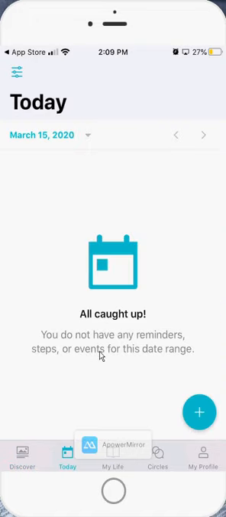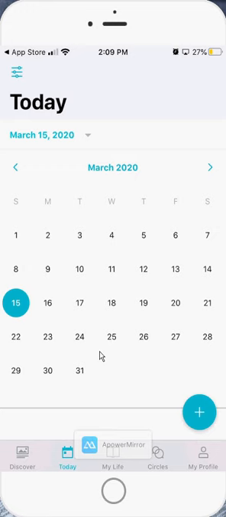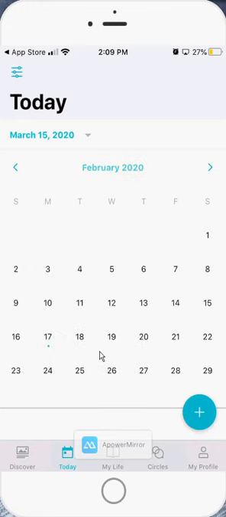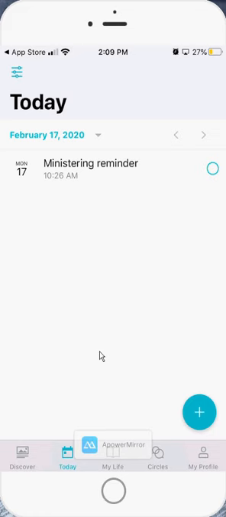and then on the bottom you can click Today. This is your personalized calendar, and so if you want to put something on your calendar, which I guess there's nothing on here yet. Oh, actually there is something over here. What is this? Ministering reminder at 10:26 a.m. So this is something that my wife put onto her phone just because she wanted to, and so you can too.